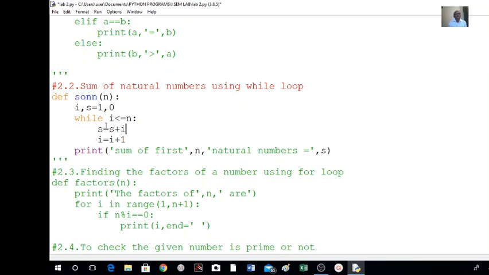Then this becomes 1 plus 2 plus 3. So this I goes up to n. If I becomes n plus 1, then it will come out of this while loop. Then it prints the value. So that is the sum of first n natural numbers.